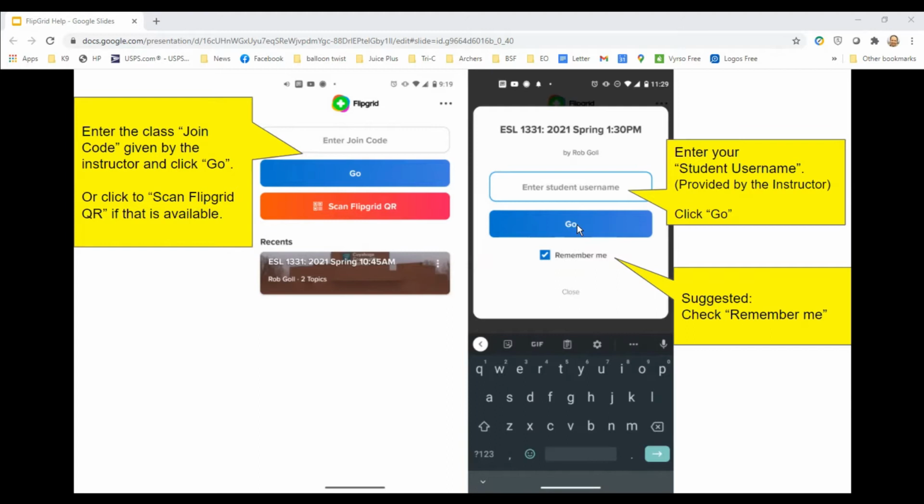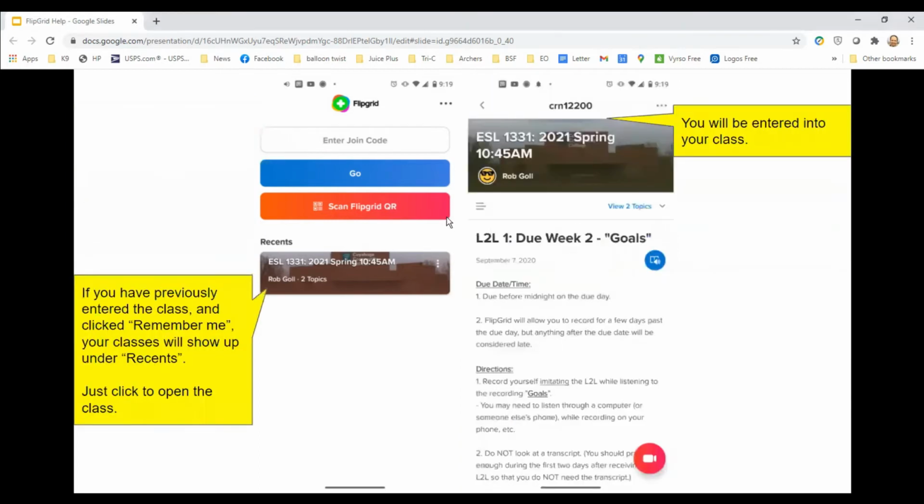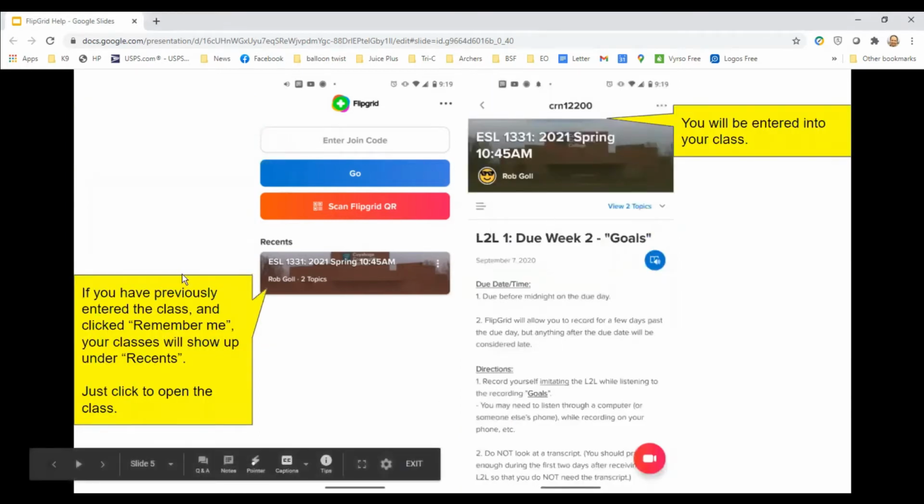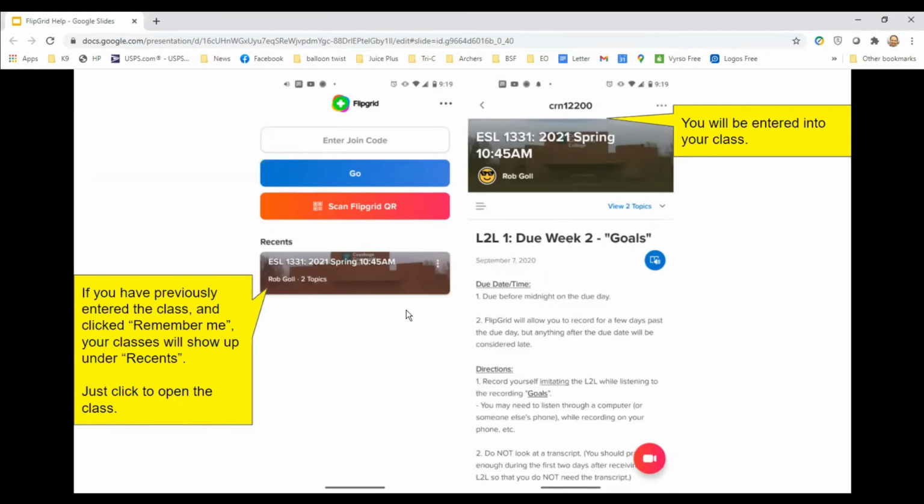But then click Go. And when you click go, it will bring you to this page. But I do want to make a note about those recents down there. If you've entered a class before, and if you had it remember you, they will show up down here under recents. And then instead of entering a join code, you can just click on your class. And that's a quick way to get into your class and see the new assignments you need to turn in.